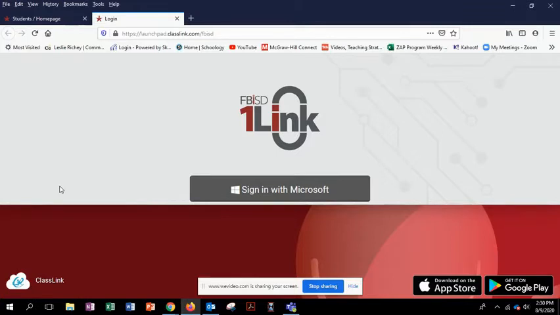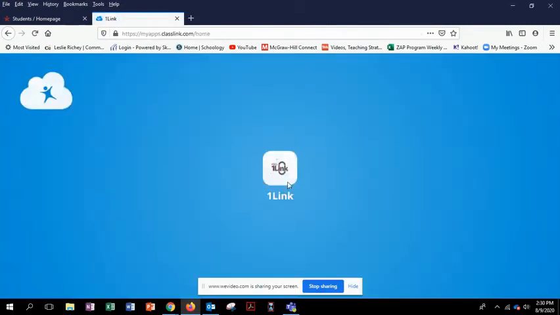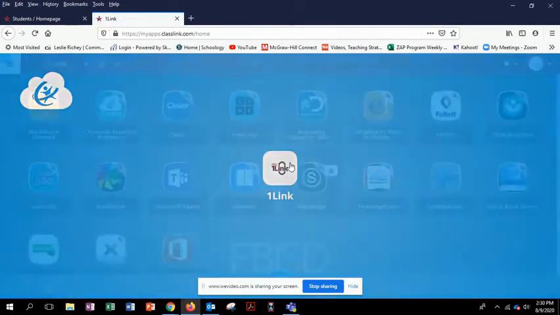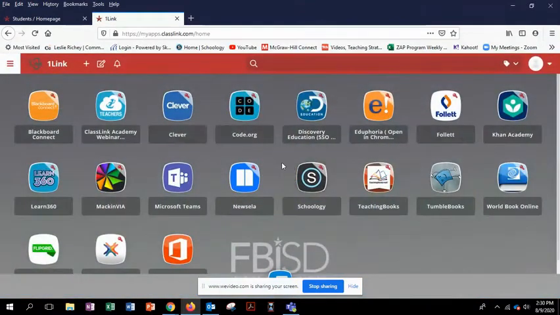Your Microsoft password or signing in with Microsoft is just your student email address and password, whatever you've been using to get onto school computers and into your programs that way. When you click here, it's going to bring up all the programs. Now you see it bypassed me putting in my email address because I've already done that and I use this computer a lot. But these are all the programs that your teachers may or may not be using this year. We want you to focus on Microsoft Teams.